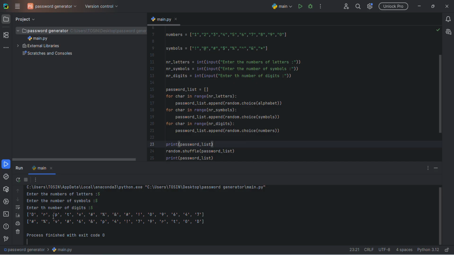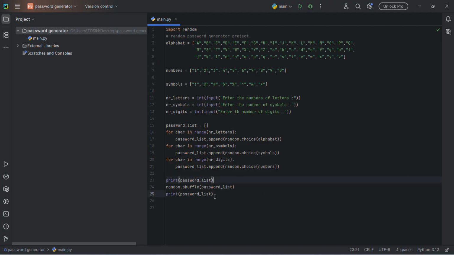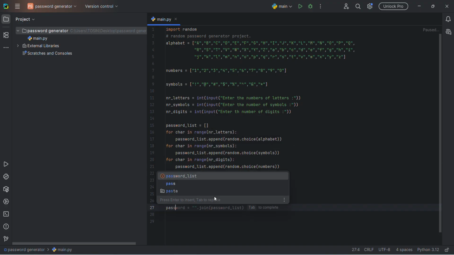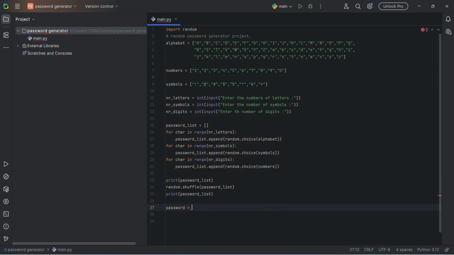So now what we have to do is convert all of these things to strings. Instead of it being in a list, we convert it to a string. How do we do that? You can create an accumulator called password. We're just going to save it as an empty string, so it's not going to contain anything. Then we say for character in password list. We're going to loop through this password list.